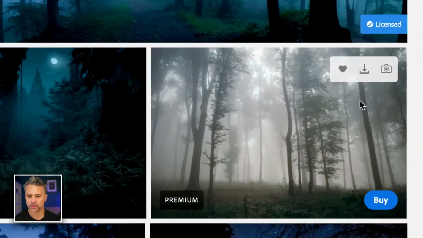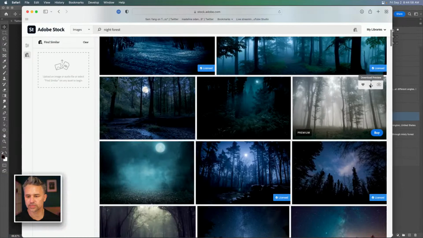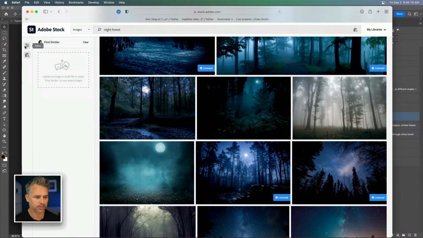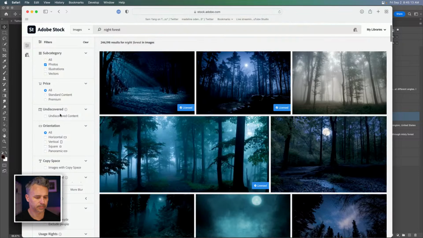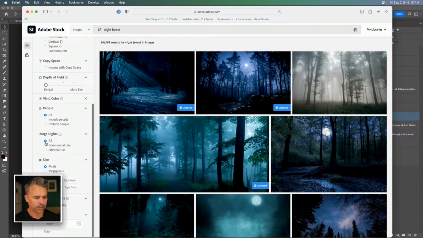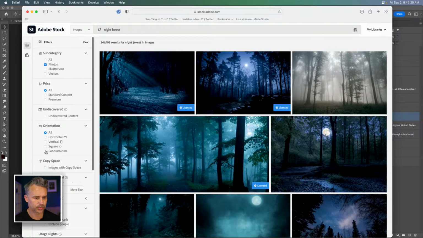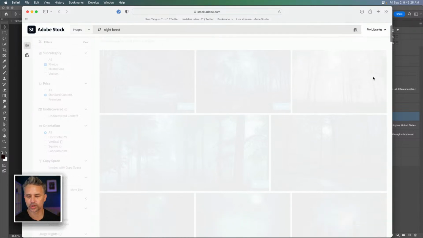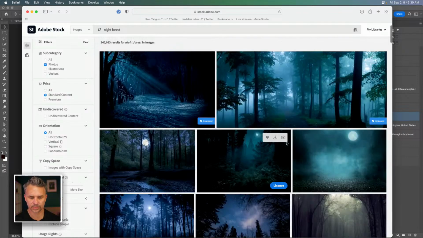Ooh, this is fun to deal with lighting. Look at how different this one is. So again, we're just trying to pick something that's so drastically different. Oh, that's a premium image. Let's go in here. Standard content. There we go, for price. Change that to standard, because I'm probably not going to spend $250 on an image.